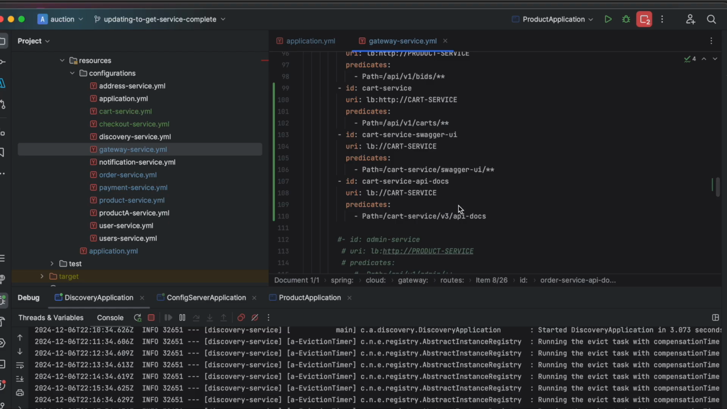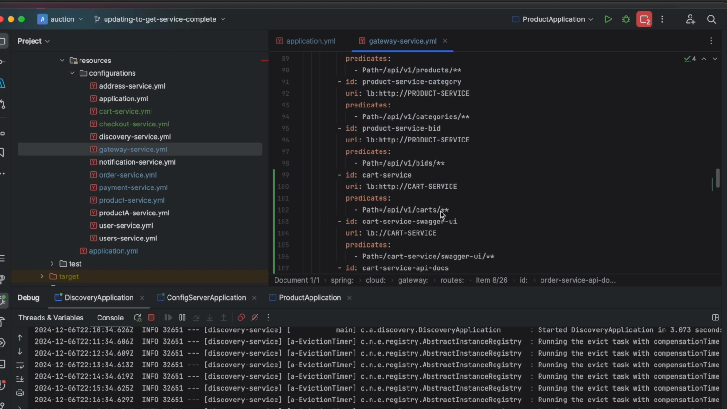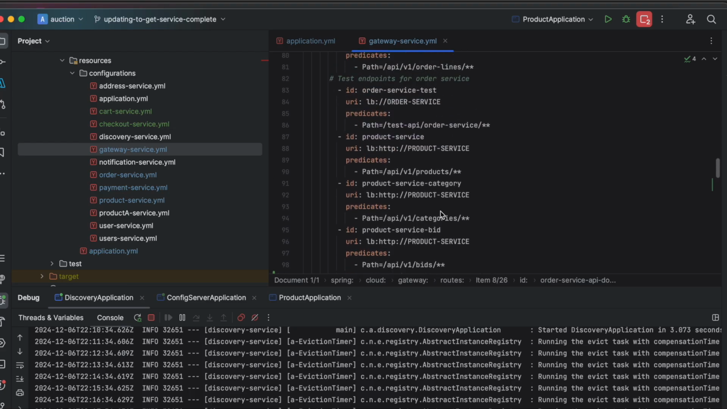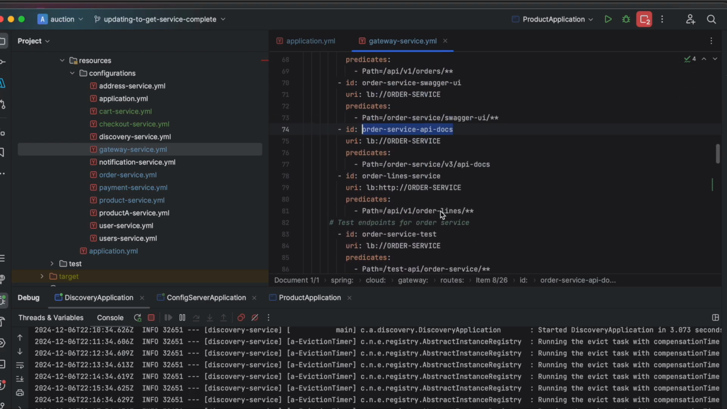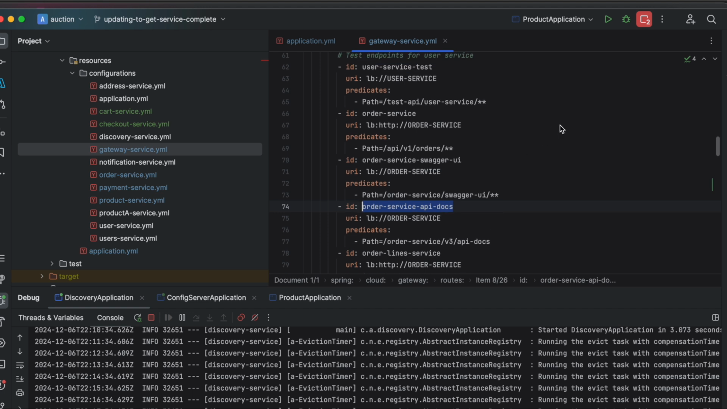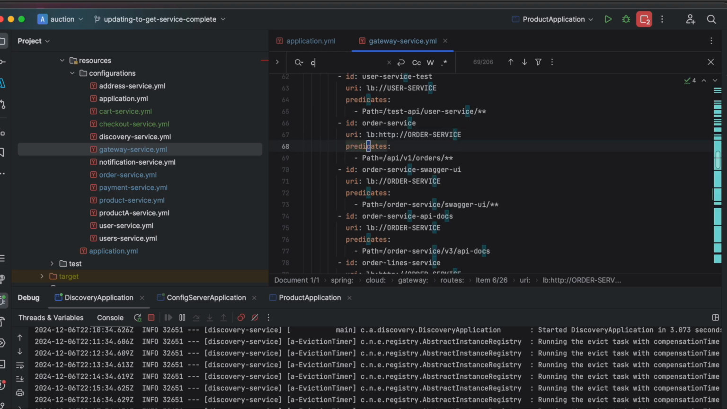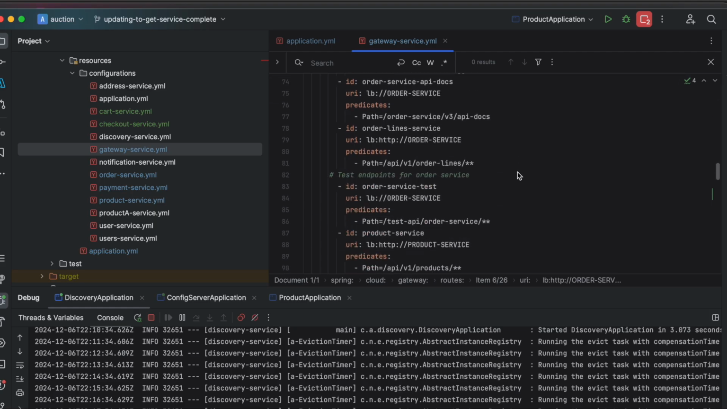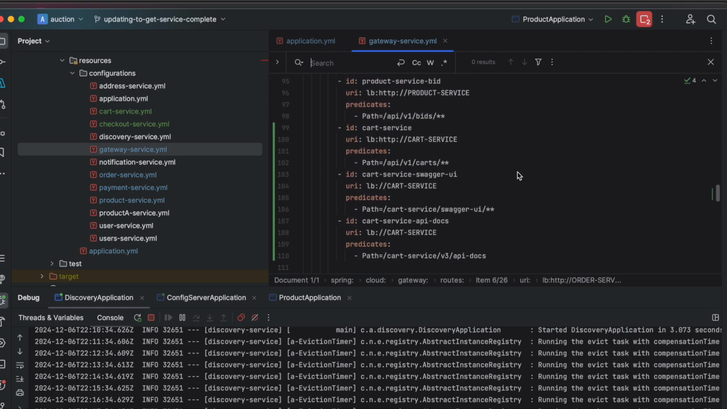So I've got one for cart and its Swagger, and the rest. I think the only one I haven't got here is checkout. Let me just double check. I haven't got one for checkout. See, it looks like I haven't got one for checkout, and that's because it's the last one.